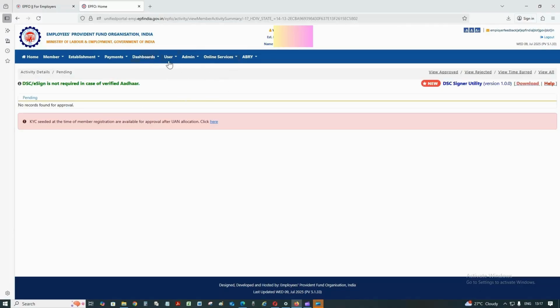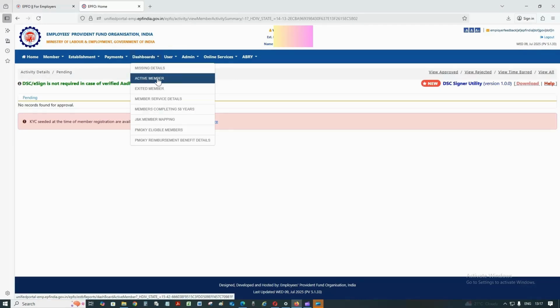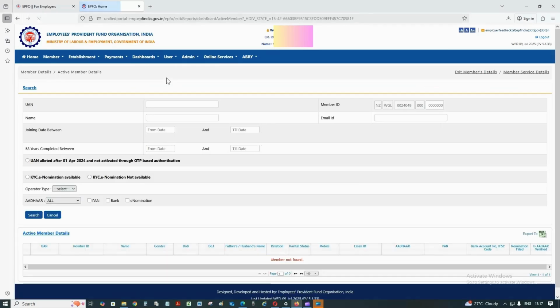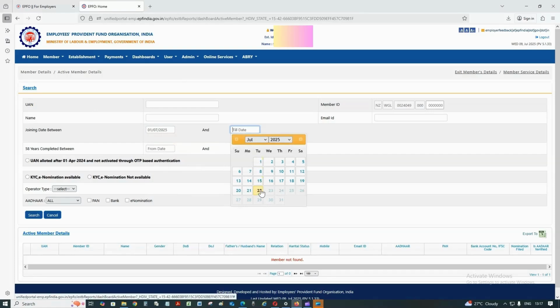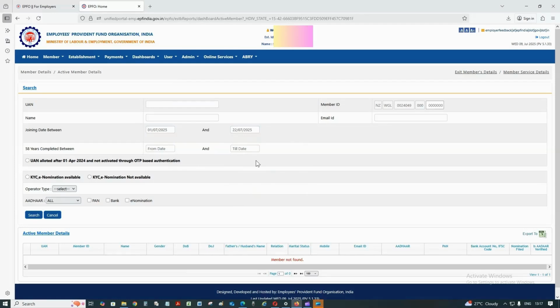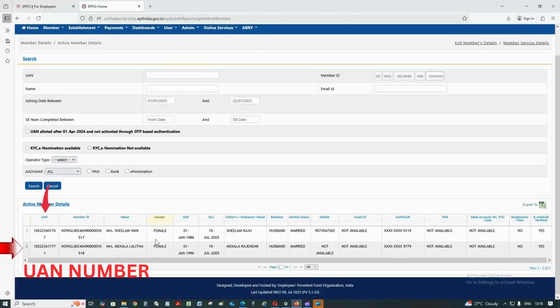Step 3. Now check the allotted UAN number for this employee. Go to the Dashboard menu, then click on the Active Members tab. Here, enter the joining date period, then click the Search button below. Then the list of employees will show below with the UAN number allotted. Use this UAN number in EPF returns filing.